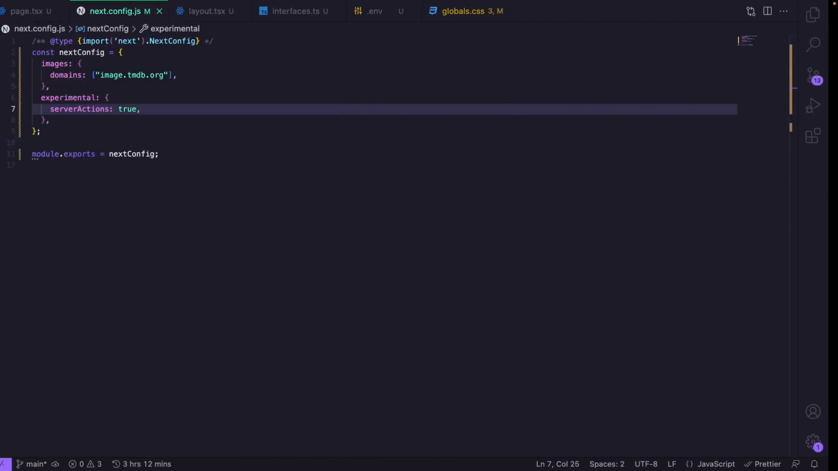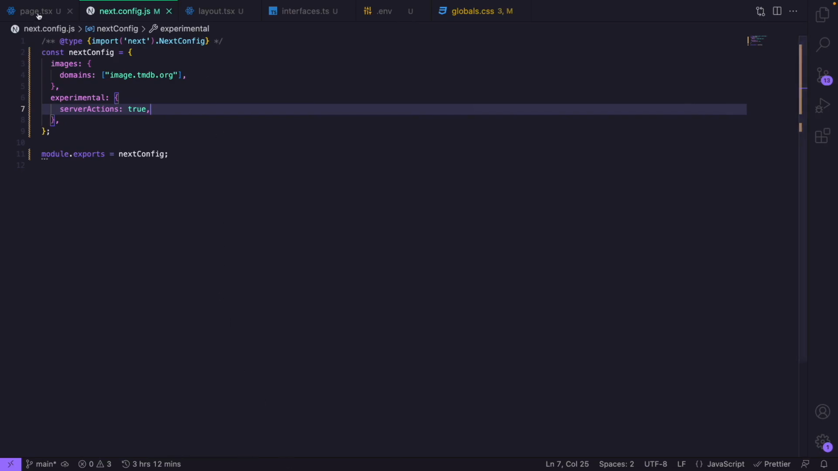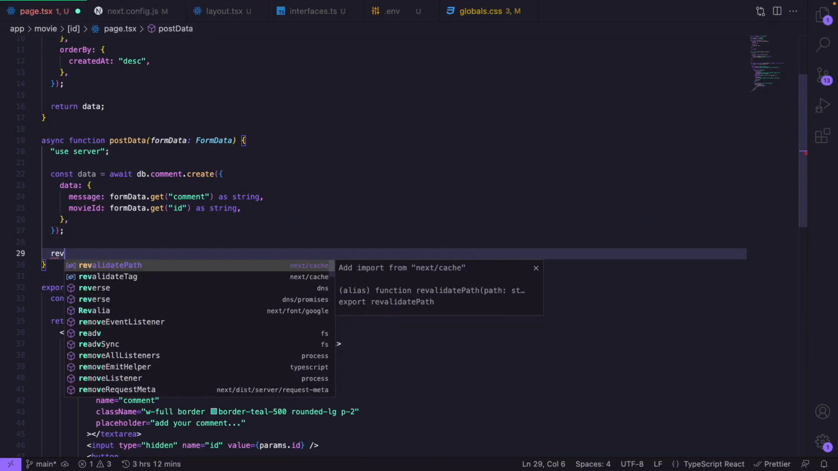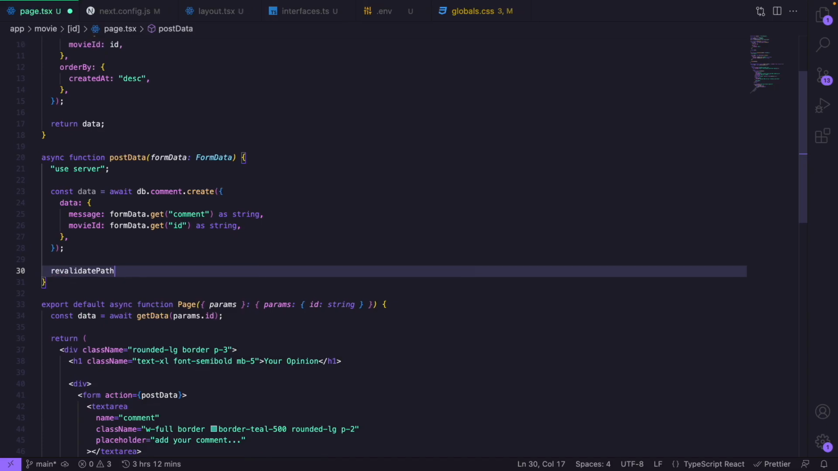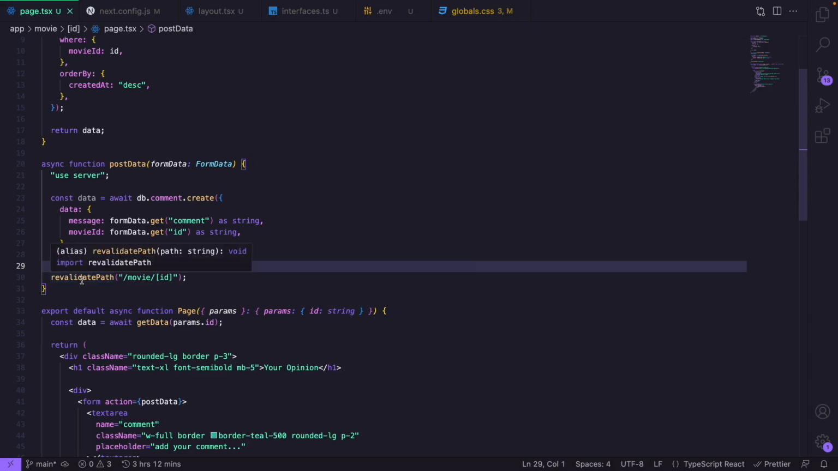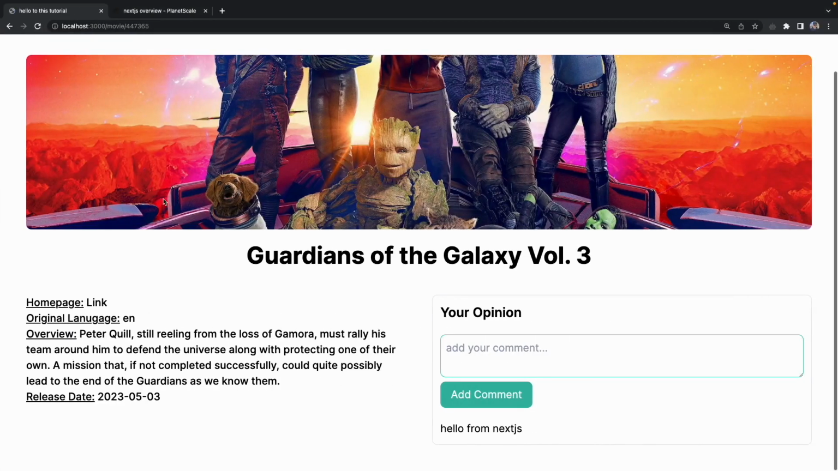So to make it work, what you will have to do is, again, go to your page.tsx, and then inside of this postData, under your const data, you will have to do a revalidatePath, which is imported from next/cache. And inside of here, you want to do /movie/ and then inside of brackets, ID. So with this revalidatePath function, you pretty much revalidate the path for /movie/ID. So every time we create the data right here, we revalidate the path. So let me reload the page and let's test it out.